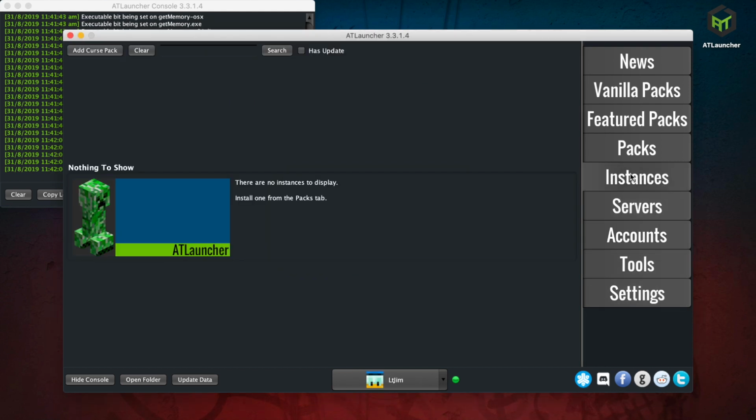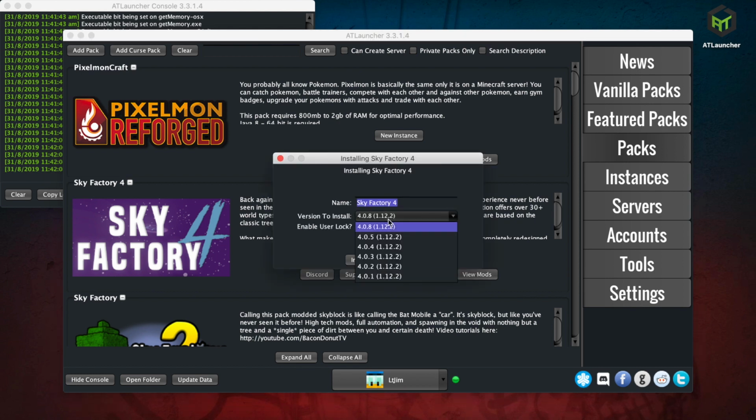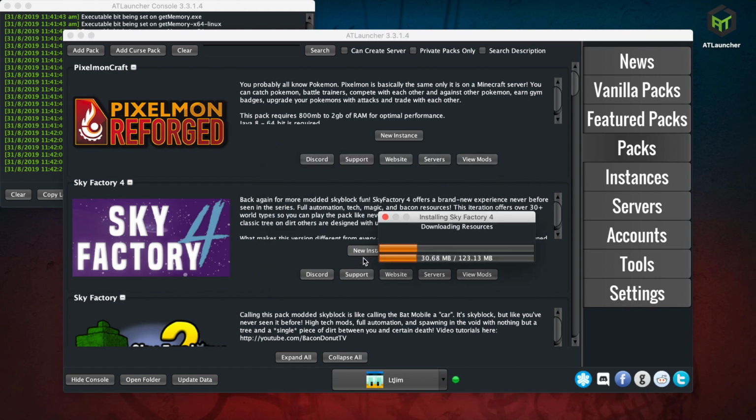Then we need to go to instances. So we don't have any at the moment. Let's go to packs and find Sky Factory 4. There it is, that's very easy. And we need to click new instance. So once we've done this, we can select the version. So this must be the same as your server version, which was 4.0.8. And once we've found that, we can click install.